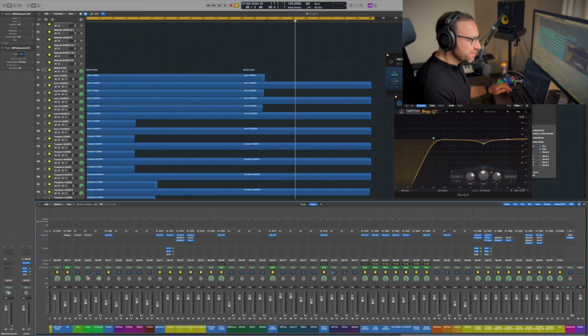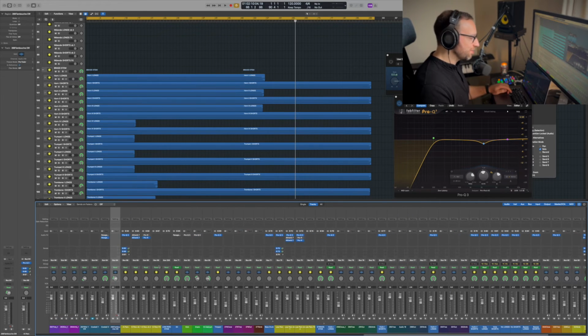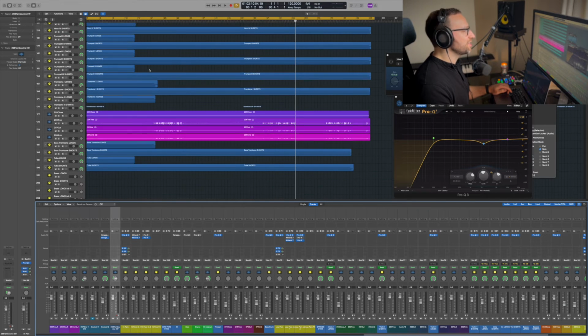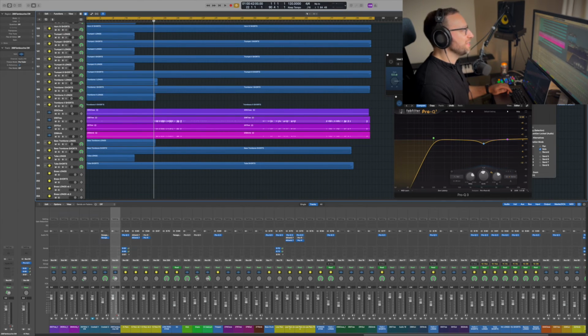So there is one thing that I'm unsure about just now, and that is the drum kit, because it takes up a lot of space. And it actually sucks a lot of energy out of the piece.